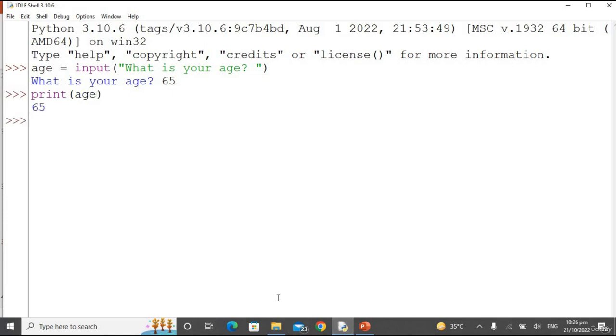So age is 65. This is how we can take input from the user, and it's very simple. You just have to use the input method and ask something to the user if you want to ask, and you have to type that question in between these parentheses, and that's it. Now let's do another example, and you can also do some typecasting while you are taking input from the user.